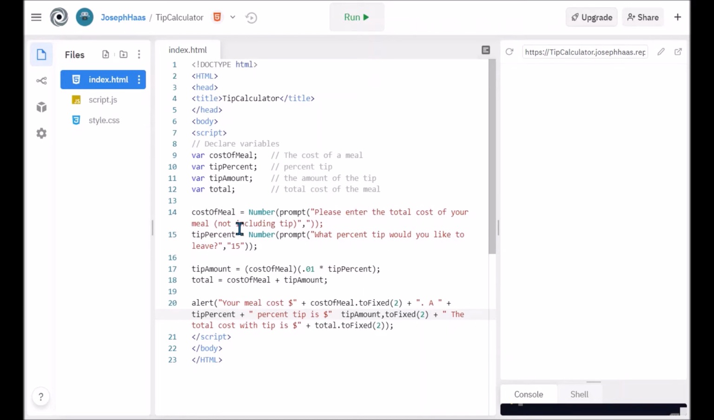All right, so I'm asking the user to enter two things. Please enter the total cost of your meal, not including tip. And then I say, what percent tip would you like to leave? And the default is 15%, but you could change that, of course. And then I'm calculating the tip amount as cost of the meal times 0.01 times tip percent, because of course, if they're giving me a tip in terms of percent, you multiply it by 0.01 to make it a decimal. And then I'm adding that tip amount to the cost of the meal, and that gives me my total.